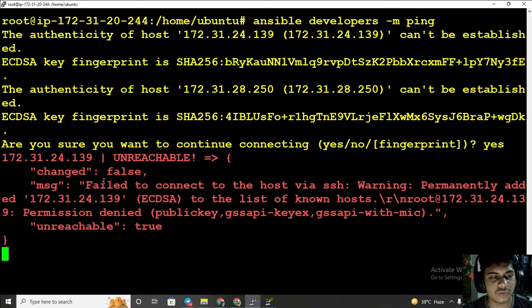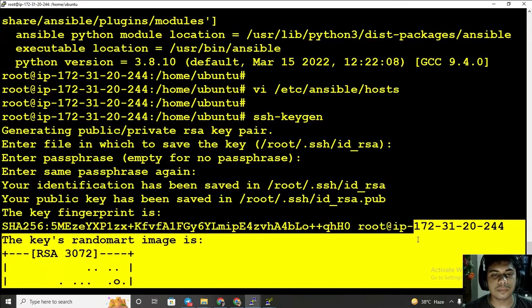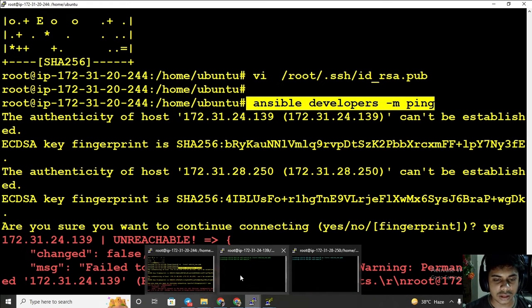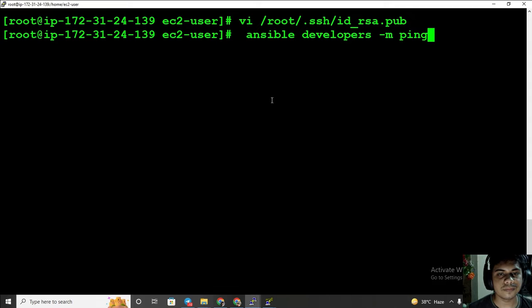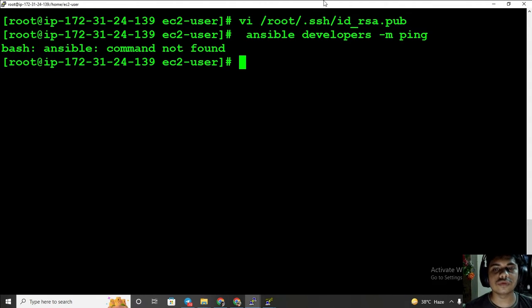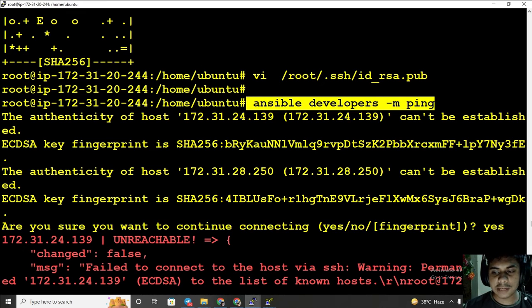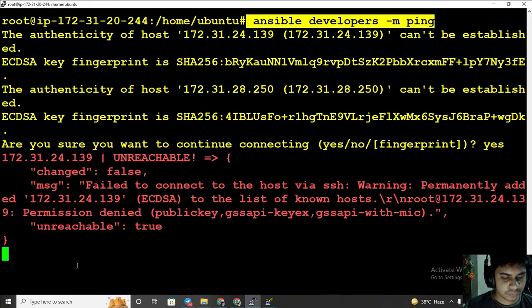Let me do one thing. I don't know what the problem is. Let me copy this and paste it in my notes. I think I want to do it in notes, command not found. So you can see that your Ansible is not there, so that's why it is showing this. I don't know what the problem is, let me check it again.